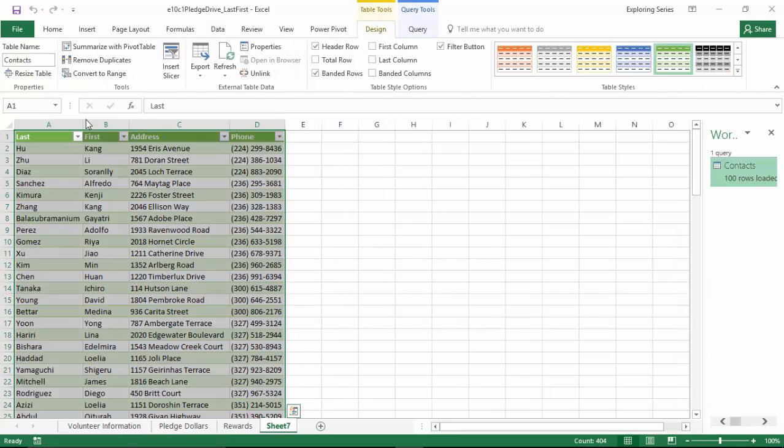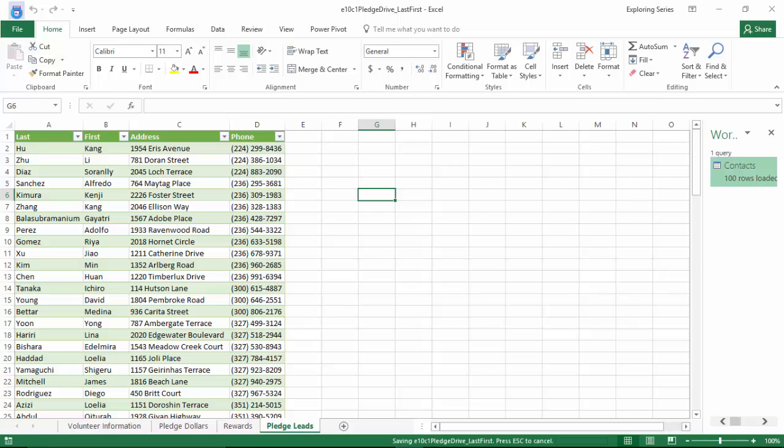When we do, it loads the new data into a new worksheet. Once that's loaded into the worksheet, we want to go in and rename that worksheet Pledge Leads. We're going to save our work, and now we're ready for the next step.